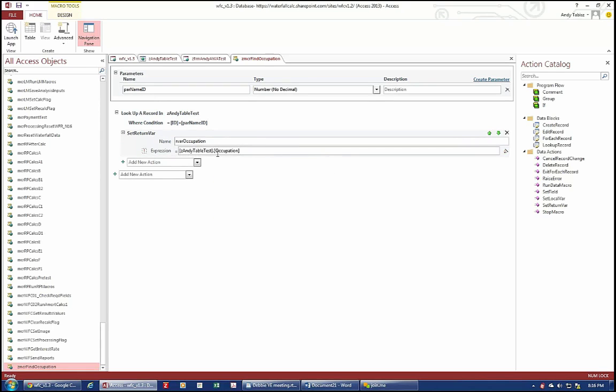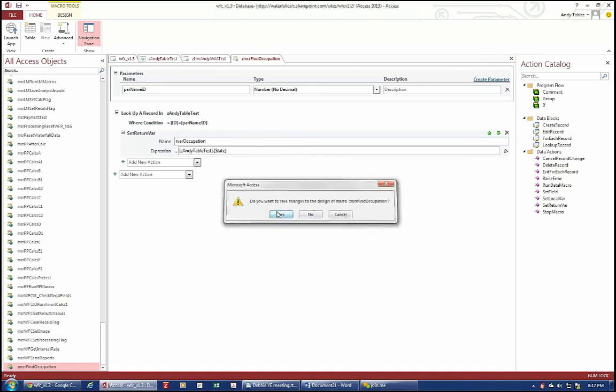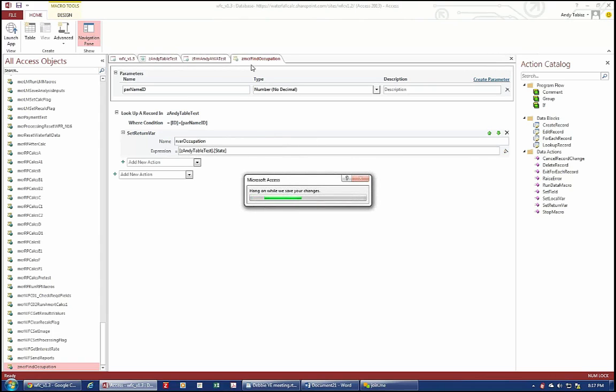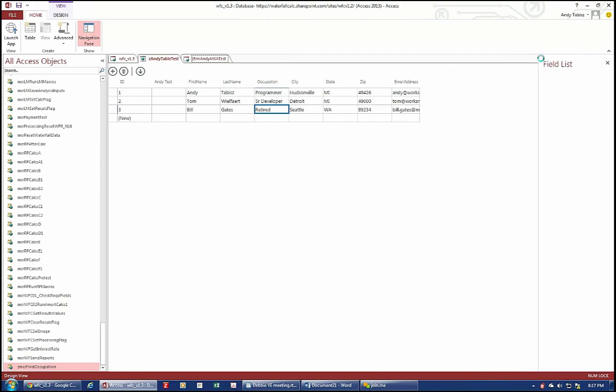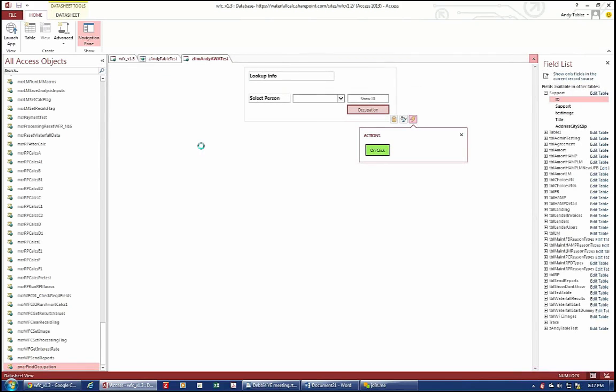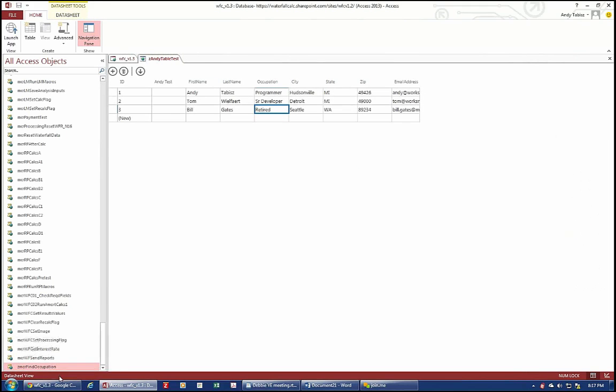So if instead of occupation, we wanted state, we could do that. I'm not going to change this. I just want to show you that. I'm not going to change all the field names and stuff. But by doing that, I'm going to save this, and I'm going to close out of these. We don't really need to have those open. Save all that.